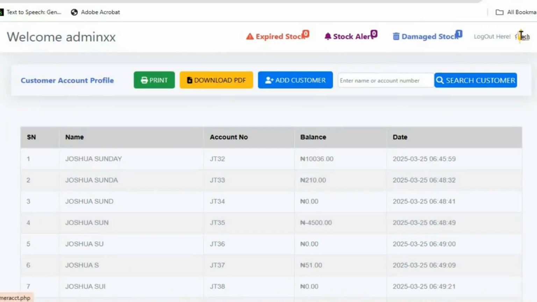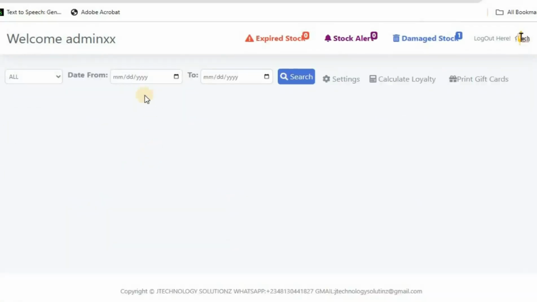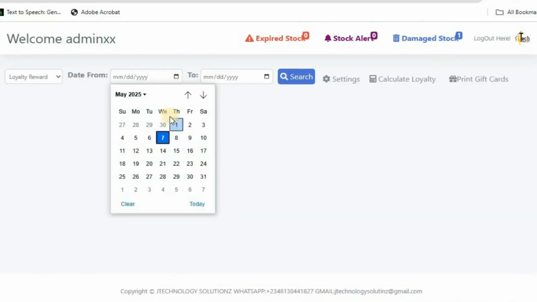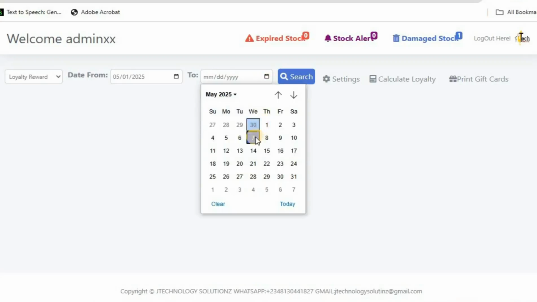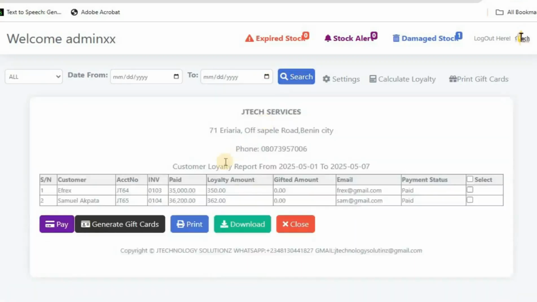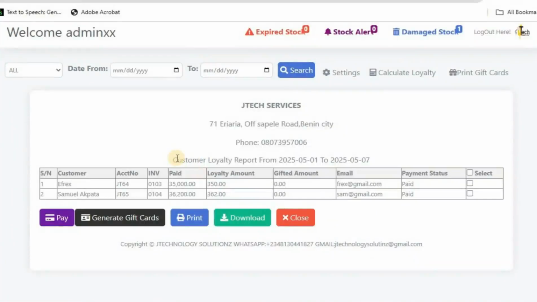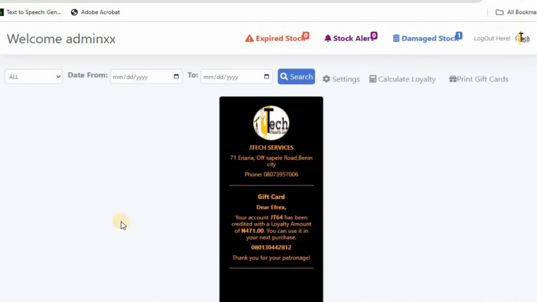Then let's go back to customers loyalty. The next thing we want to do, I'll still select customers loyalty, select the date range from the 1st to the 7th, then I'll click on search. The next thing we can also do is generate gift cards for these customers. How do we generate the gift card? I'll select them and click on the generate gift card icon. If I click on this, it is going to generate gift cards for these two customers.